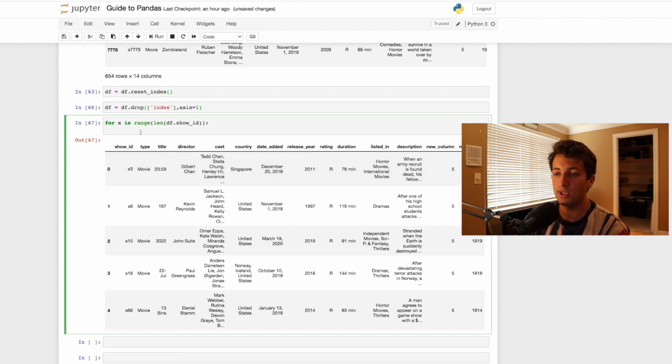How we're going to do this is it's kind of like looping and getting data from a JSON file. So we'll say print df, and then we need to say our column names. So we'll say df, and we will do show underscore ID. And then on the outside of this bracket, we need to put x.